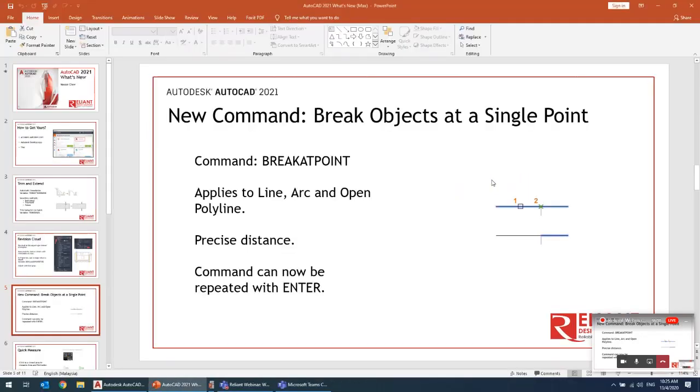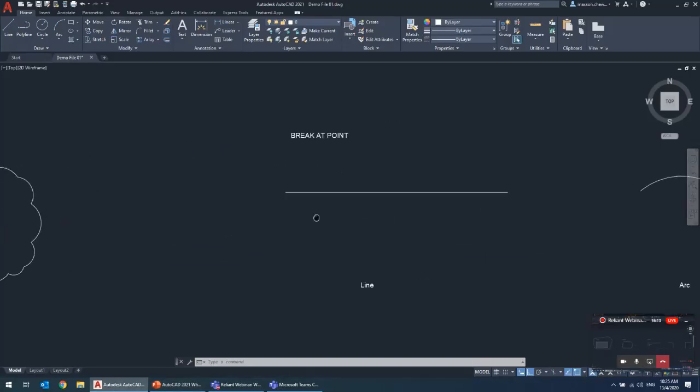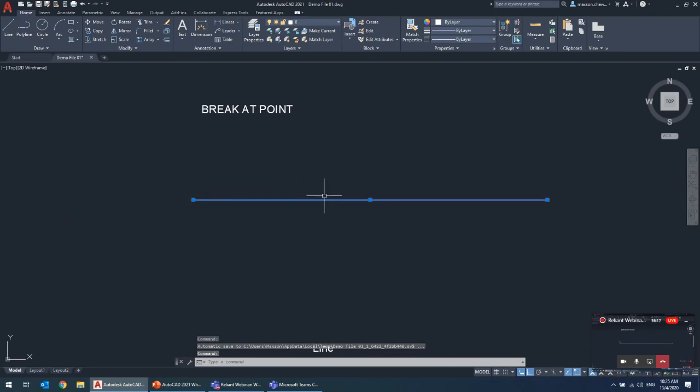Okay, so let's have a look. I have a single line here, just a simple line. You see, it's a straight segment, it's not broken.